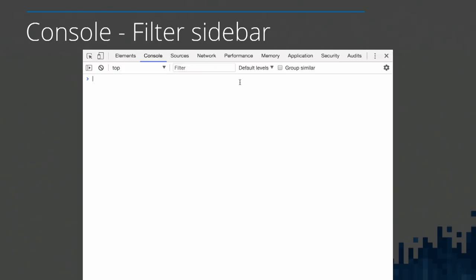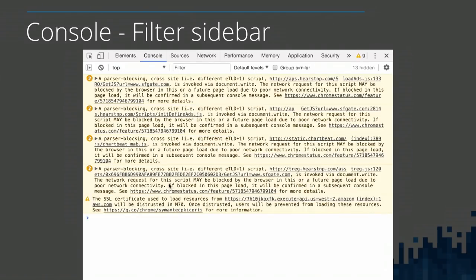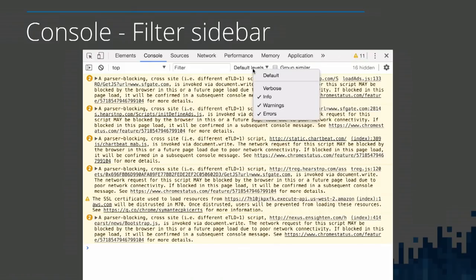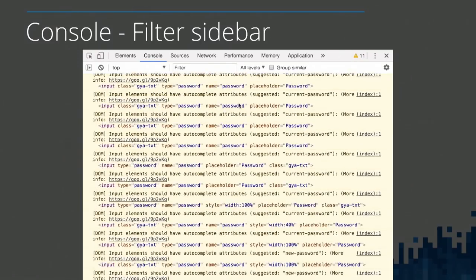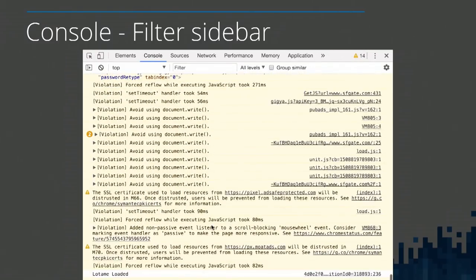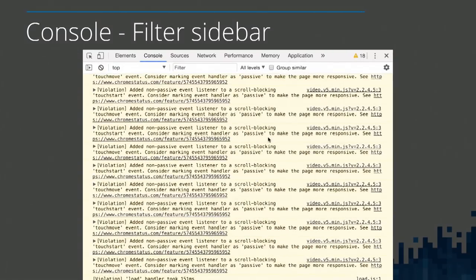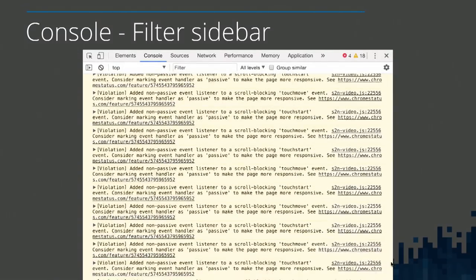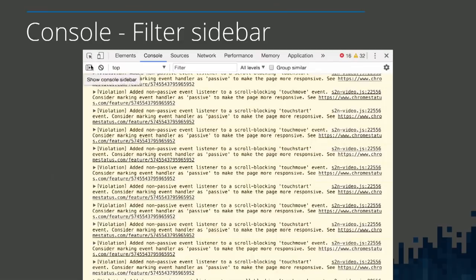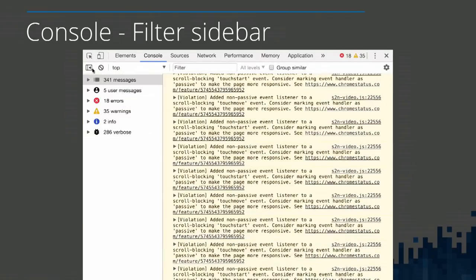We spend a lot of time in the console, and on some sites, it gets really busy in there. Like, this is a news site that I go to. I open up the console, there's a lot in there, and especially if I turn on verbose, just a lot of stuff. And dealing with this kind of load in the console is tough because there might be some messages that you're looking for that you don't see.